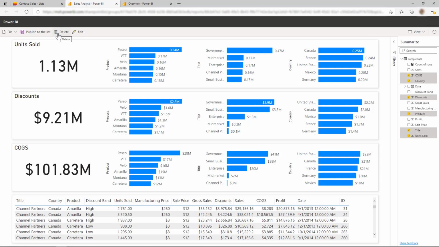There are a couple of things to note about this experience. First, this experience is rolling out as part of Microsoft 365's targeted release. So if you're on the standard release, you'll see this feature light up in a future release.